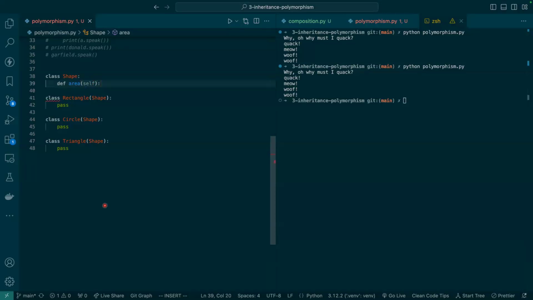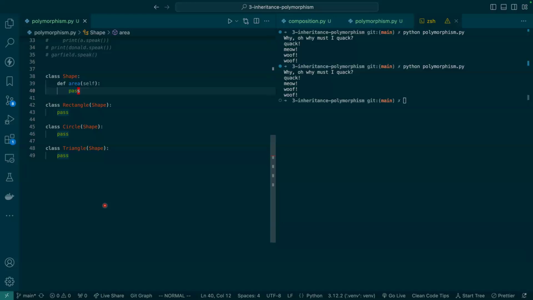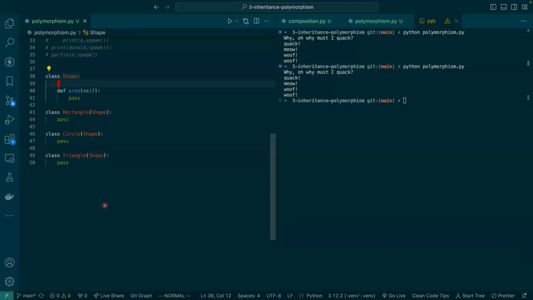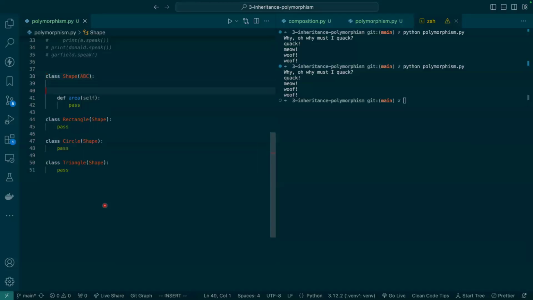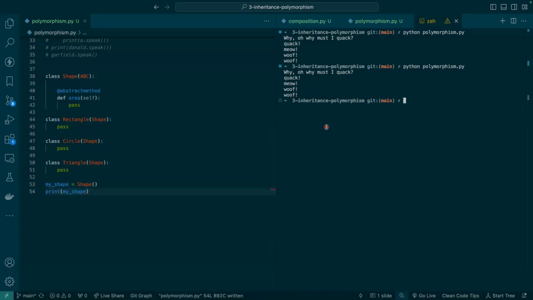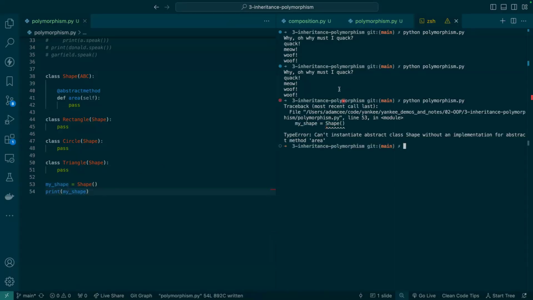But the formula is different for different kinds of shapes. So this is where polymorphism and the abstract method and the abstract base class is your friend. And by the way, the other thing that happens when you create an abstract base class is you can't just instantiate an instance of it anymore. You can't make objects from it. Type error, can't instantiate abstract class shape without an implementation for method area.